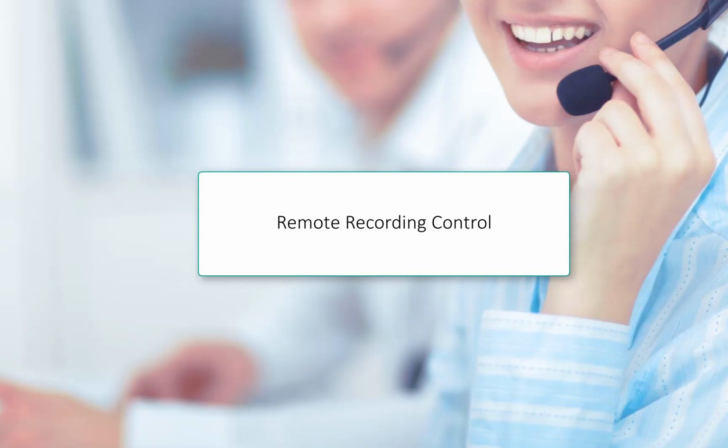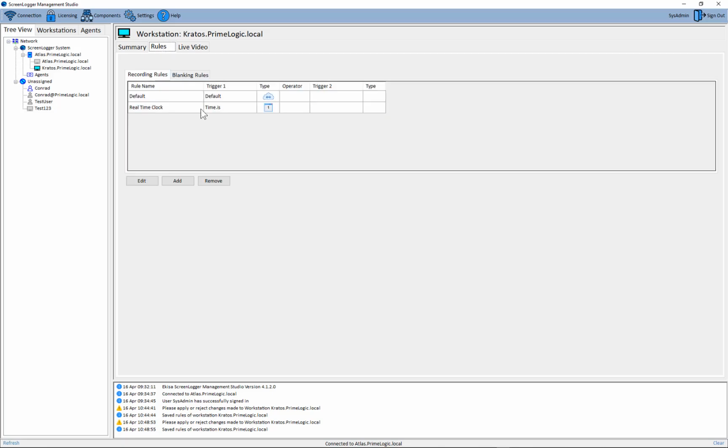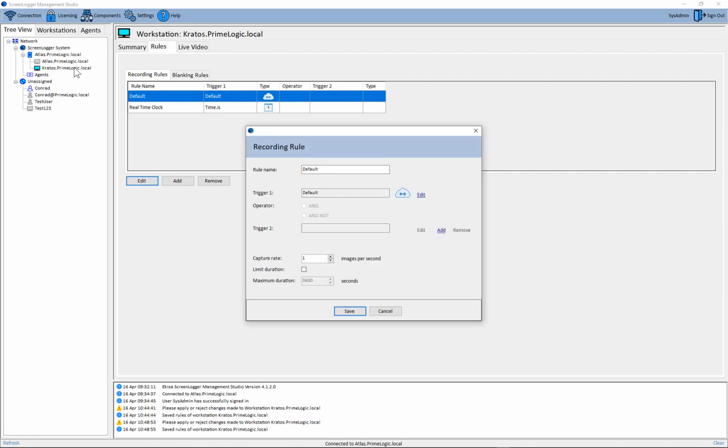For the next demonstration, I will illustrate remote triggering, which is typically done by a client application created with the ScreenLogger Software Development Kit, or SDK in short. If we have a look at the recording rules of the workstation again, you'll notice there is a default rule that's always enabled for all workstations. We use this for remote recording control.